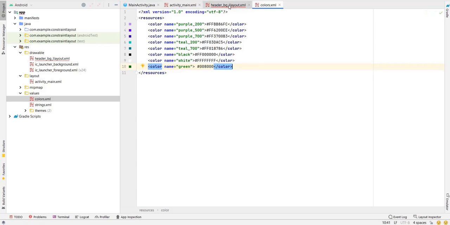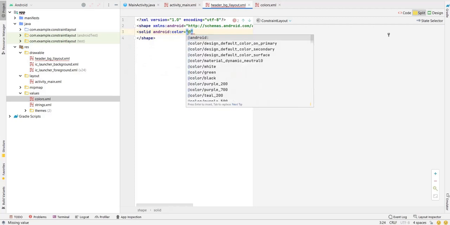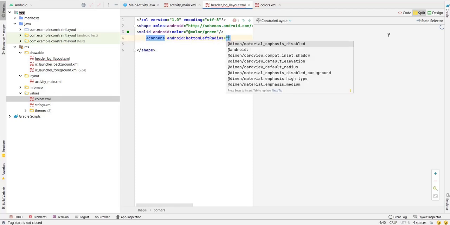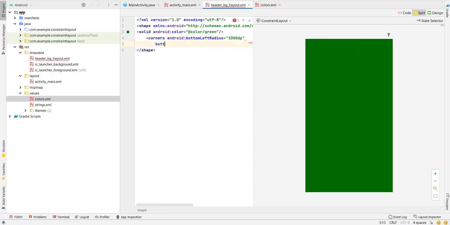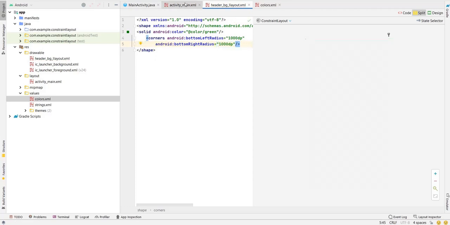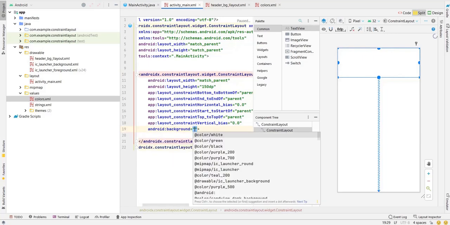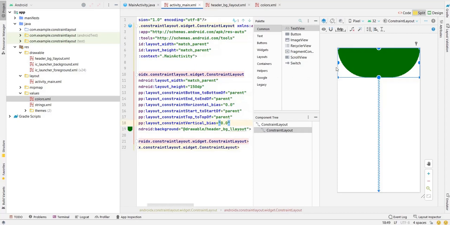Now we'll come back to our header bg layout XML file, and here we will simply give this color. Now I will give the radius to this layout. Let's give the bottom left radius as 1000 dp and bottom right radius also 1000 dp. Let's write here background is drawable. Here you can see our background has been successfully added to our inner constraint layout.